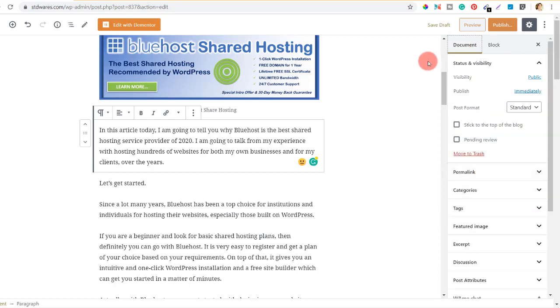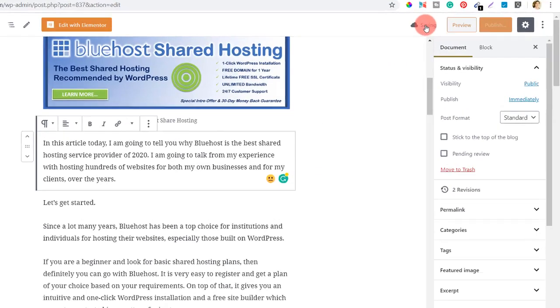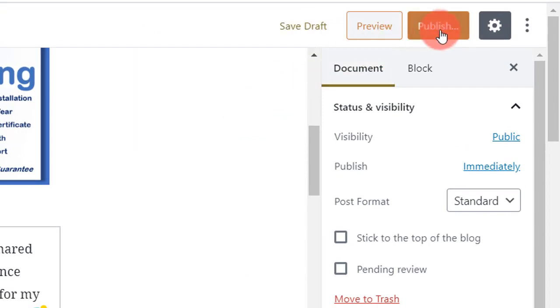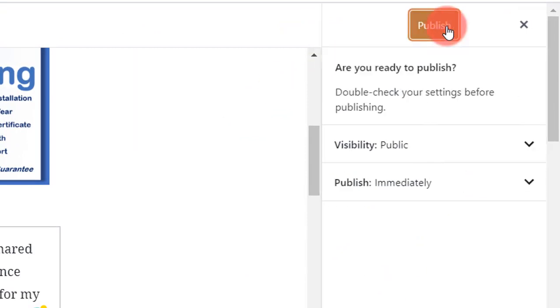Okay, alright, so we'll save draft and then we'll click on publish. Now once you click on publish, it says, are you really ready to publish? It's giving you a double check option to be absolutely sure that you're going to publish your post. So I want the visibility to be public, I want the publish to be effective immediately, so I'll click on publish.